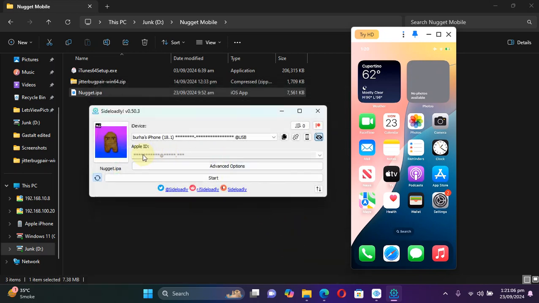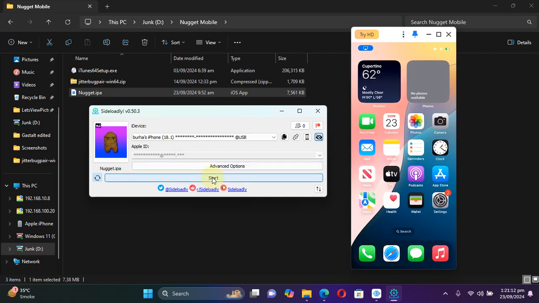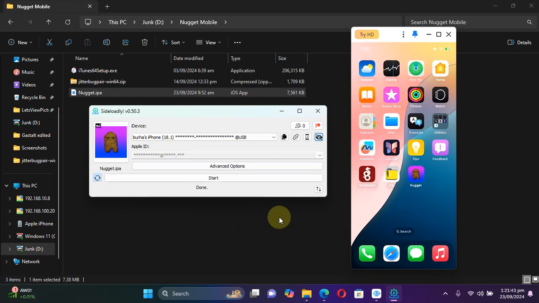Now here, please enter your Apple ID. Any Apple ID should work. Then hit start. And if you are doing this for the first time, please type in your password. Now, as you can see, it is done here, and the Nugget app is on the device now.